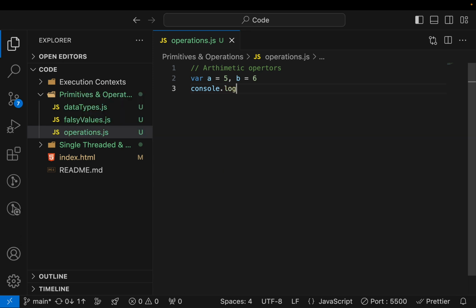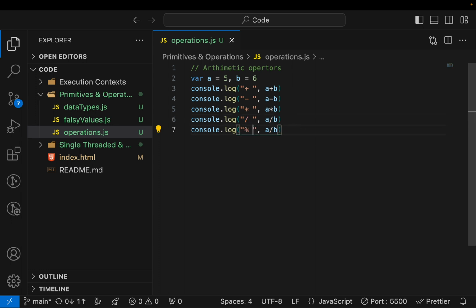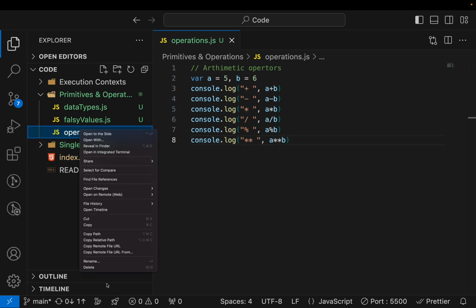And I'm going to do all the operations here, starting with plus, a plus b, and quickly let's do minus and multiplication as well, a minus b, a multiplied by b, and a divided by b. And to get the modulo of 2 numbers, we are going to use the modulo operator. And we also have the power operator. To get a power b, we can use the double star. And let me just run this.